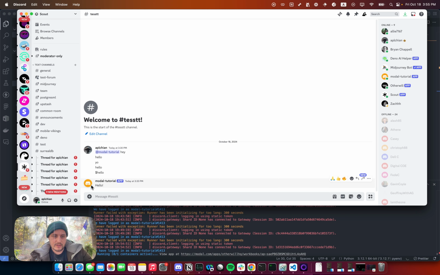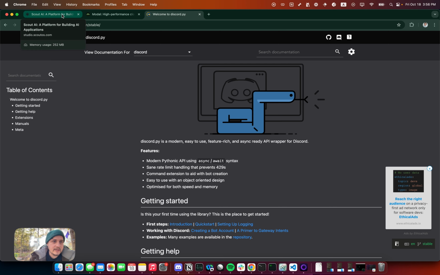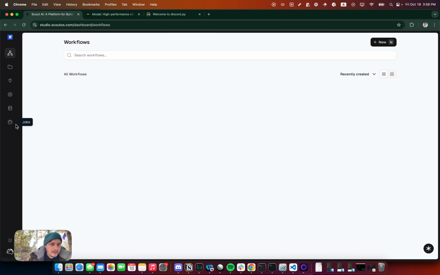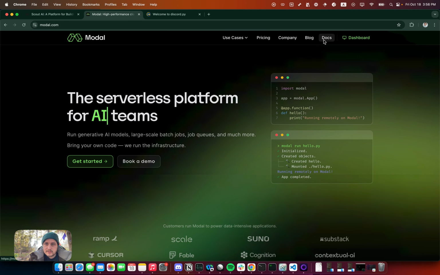And then we're going to use the Discord.py package. So we'll just do an Ask AI type bot over Modal's docs. So the first thing we can do is create the bot.